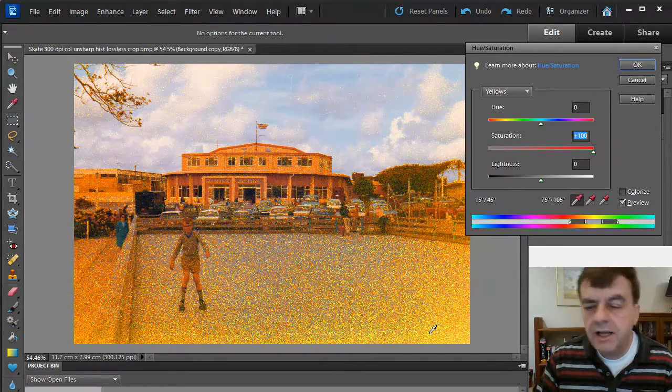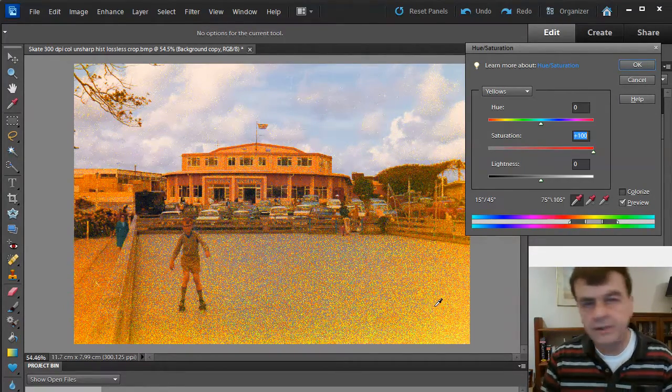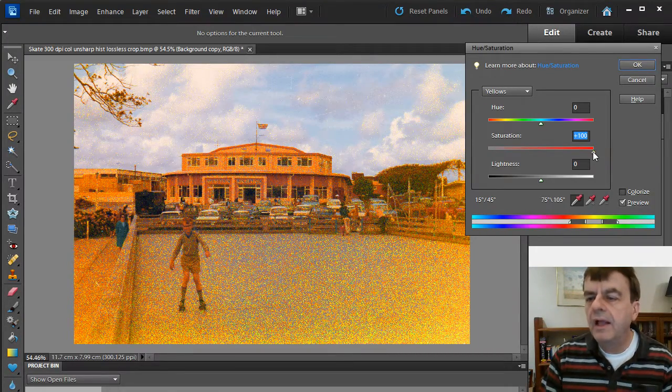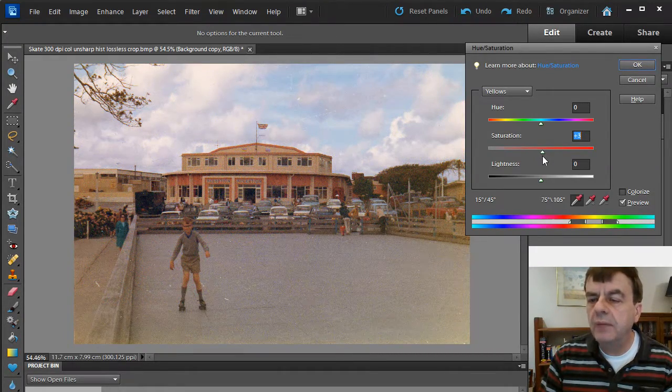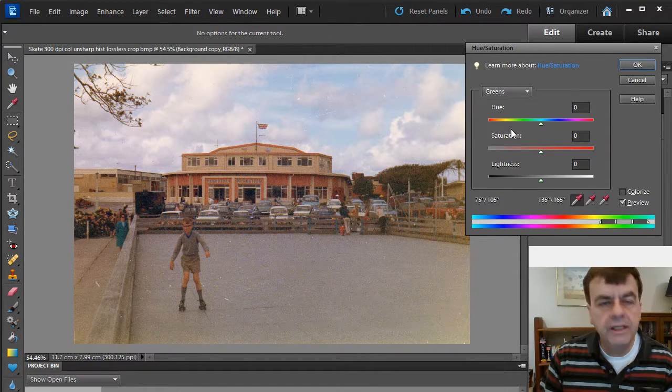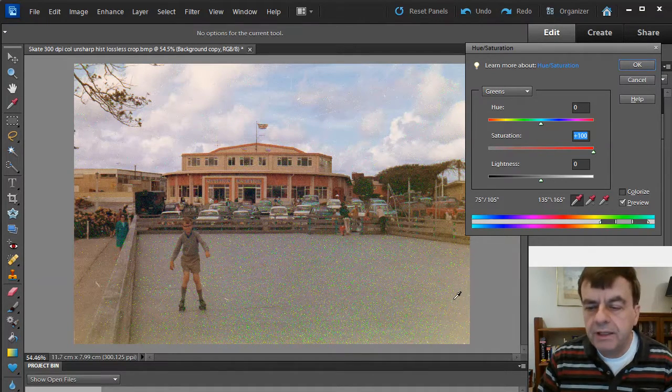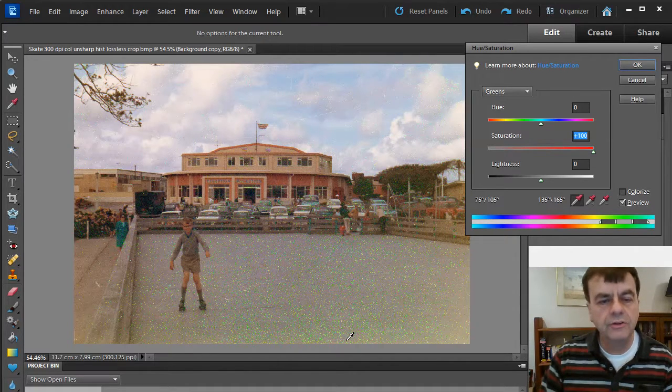But see all this yellow in the rink here? Surely that should just be grey. That seems to be rogue yellow. Let's just have a look at the greens as well. I'll put that back down to 0 for a moment and look at greens. Pushing that up, far fewer greens than anything else. But in fact, you see there's an awful lot here as well. Lots of dots of green.